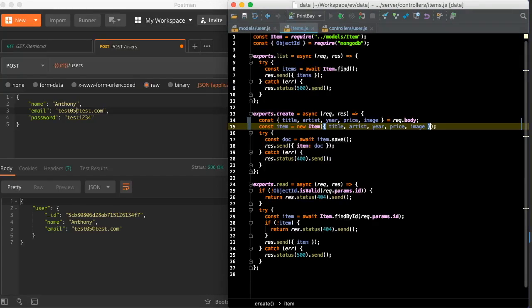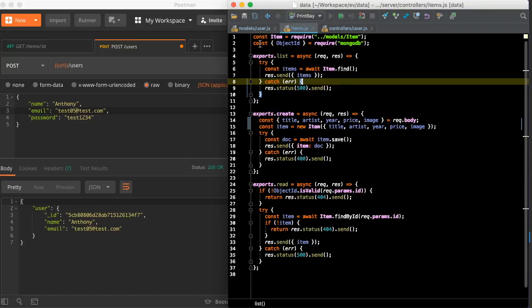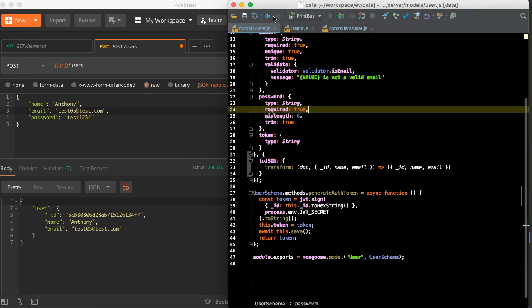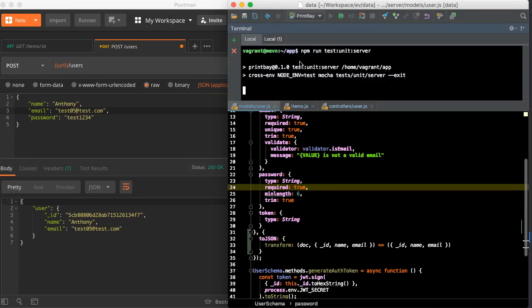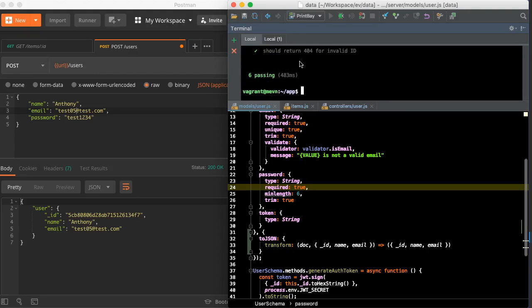Okay, so what we should do now is run our unit tests again now that we've made some fairly substantial changes. So I'm going to come up here and end the server, npm run test:unit:server, and if we run that, we see that we've got 6 out of 6 passing tests, so that means everything's fine on that end.